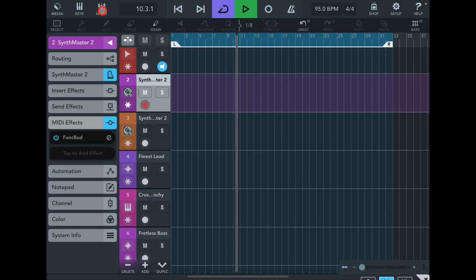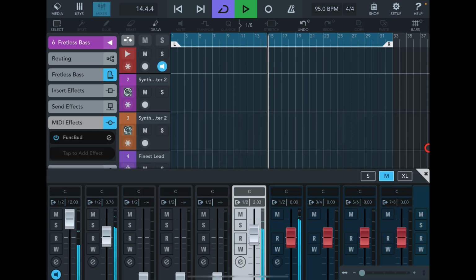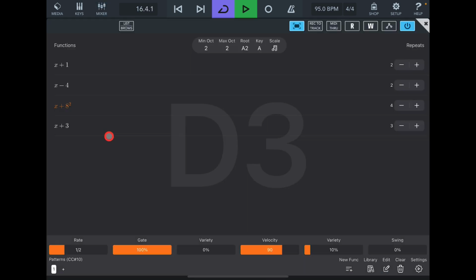So let's go to my mixer. So for instance, this fretless bass sound here, this one, you'll see the rate is just 1/2 a bar. And this got different repeats set for the different equations, and I can add in an equation.